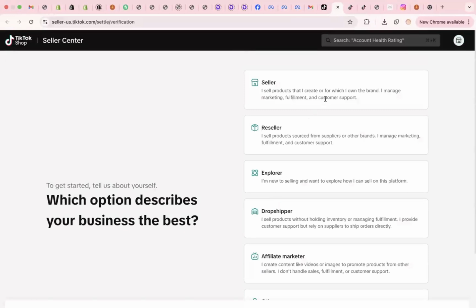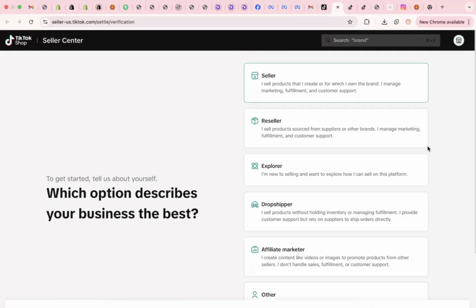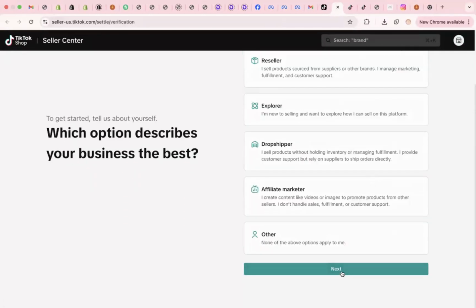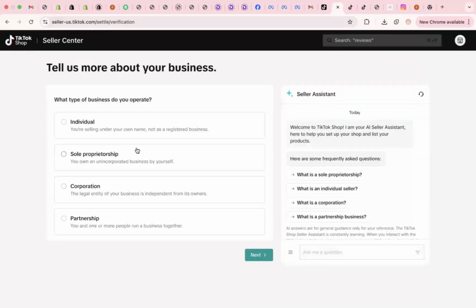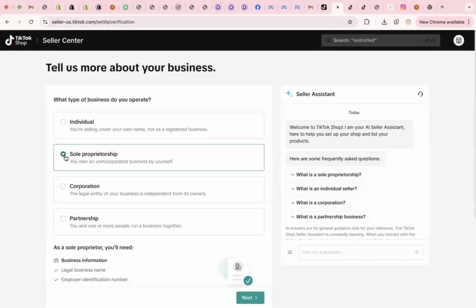Next, TikTok will ask you to choose your role. If you're a reseller, select Reseller. If you're a dropshipper, select Dropshipper. For me, I'm selecting Seller as I'm managing the store directly. Click Next, and now you'll need to select your business type. Since I'm a sole proprietorship, that's the option I'll select. If you're an LLC or another type of business, choose the one that best suits your situation.